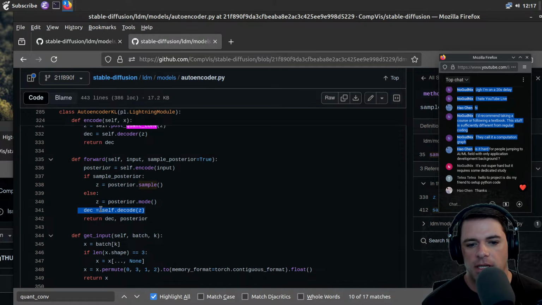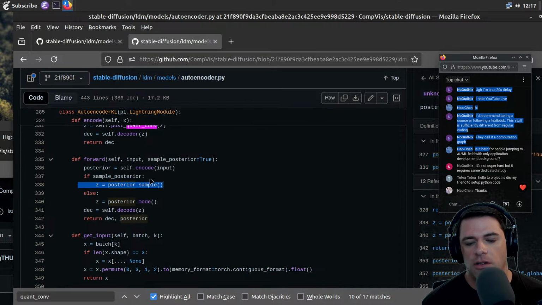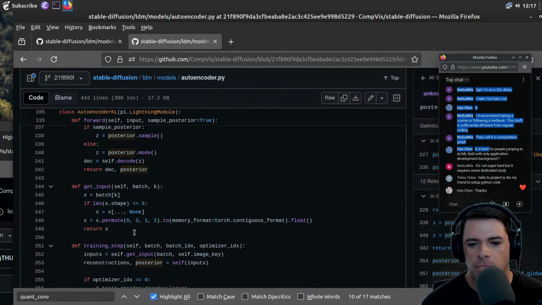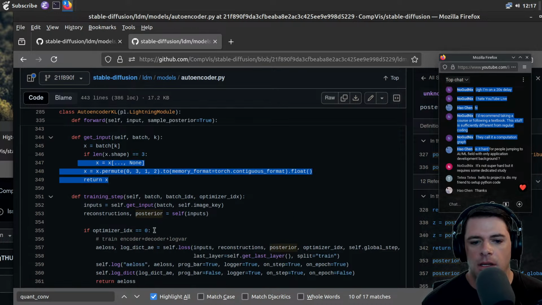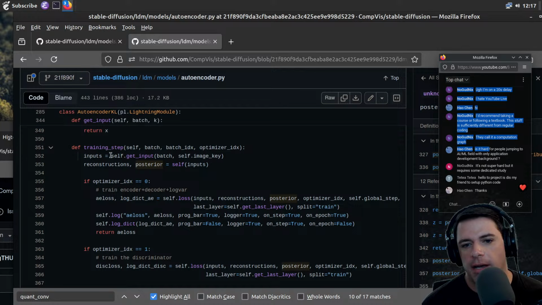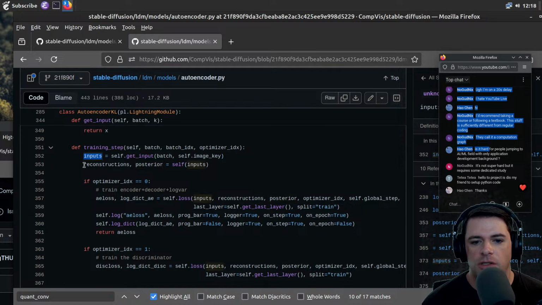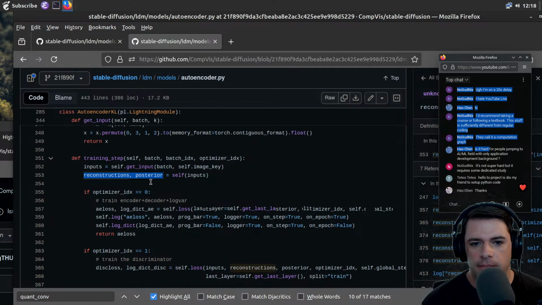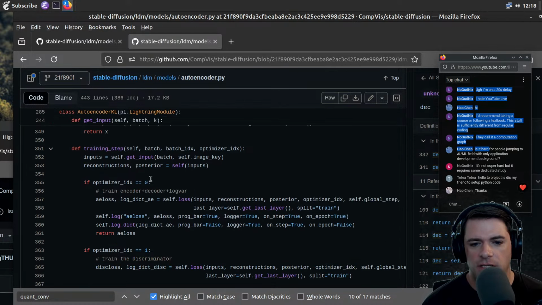And then we're going to set the dec thing, the decoded thing, to be the result of calling the decoder on the sample we got from the distribution. And then we're going to return both the decoded value and the posterior. I don't know what get input is, but we're doing some sort of permutation. And then the training step is we're going to get the input from the batch and the image key. And that gives us inputs. And then we're going to call the same class, the autoencoder KL, as ourselves. And that's going to give us reconstructions and the posterior. I'm guessing reconstructions is maybe the same as what they call dec here.